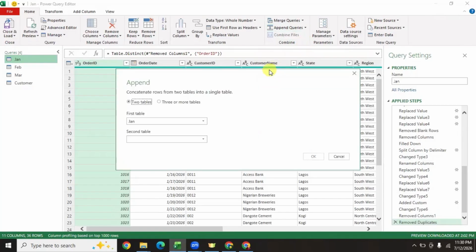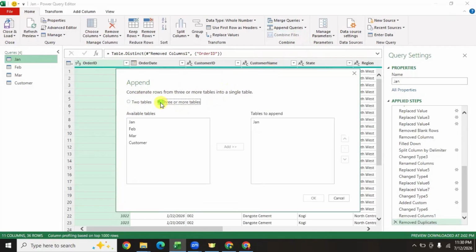As we click append queries as new, we want to concatenate rows from two tables, that is, you pick two tables into a single table. If you pick three, you will want to concatenate three tables, that is, join rows from three or more tables into a single table. So right now we have January, right? So we can pick February and March.